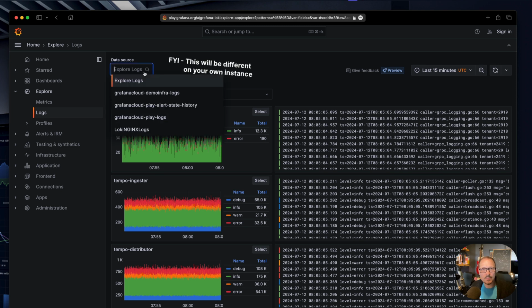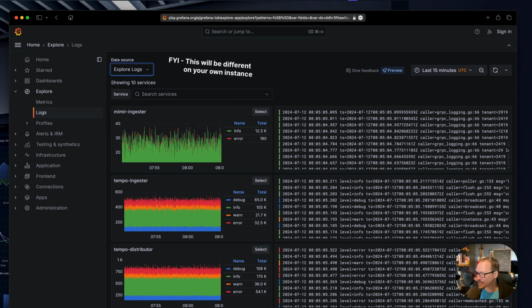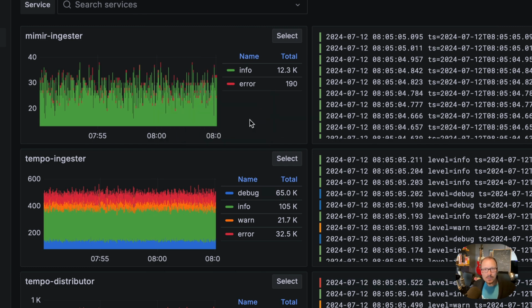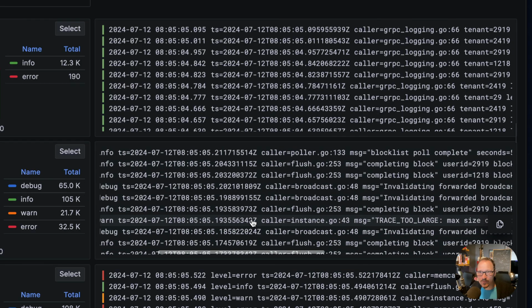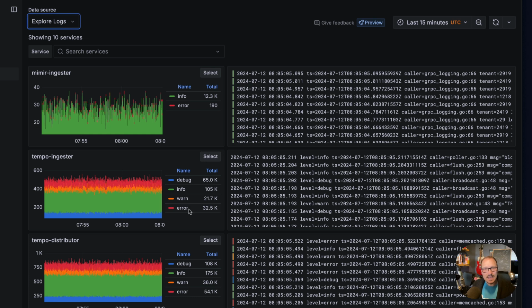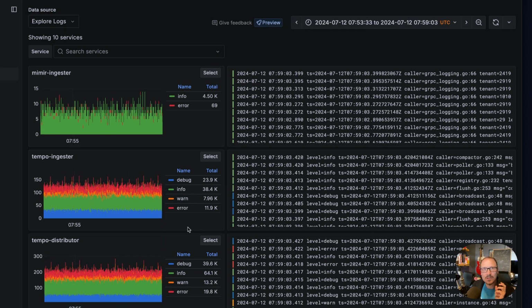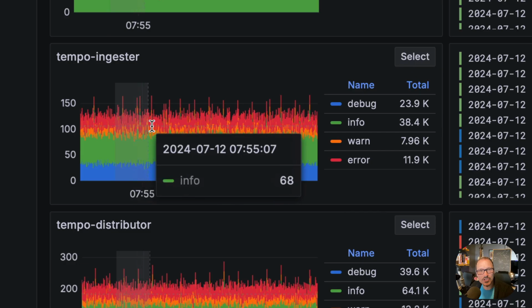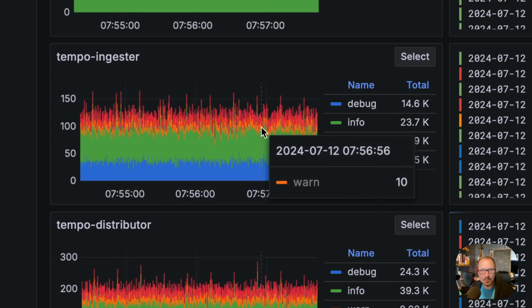I'm going to use the Explore Logs data source here. And you can see then it presents me with my services. Volumes are broken out by log level, and I get a preview of the logs themselves. This allows me to immediately see any spikes or any anomalies, even at this level. By clicking and dragging on a region in the graph, I can actually zoom in as well, so I can focus down even at this point.